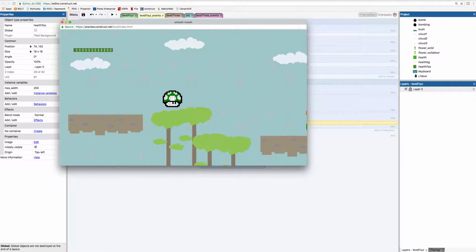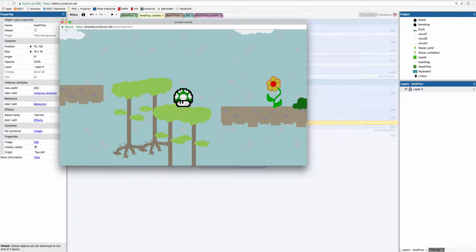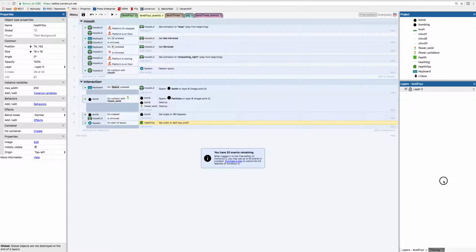But then off I go here. Mush is on his way. Hey! My health didn't come with me. So to do that, this is where layers comes in really nicely.